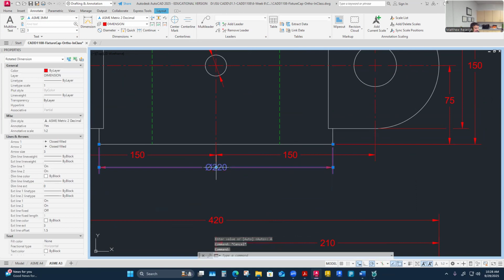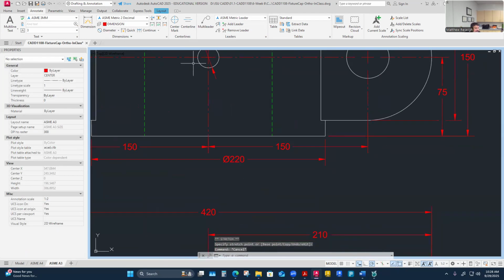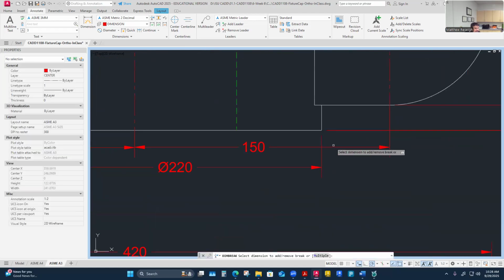This is getting kind of close and saturated there. I might just pull this off. And then I would need to break these as well, because this breaks that rule too, Abigail. I want to break this one around this one and keep my dimension line.